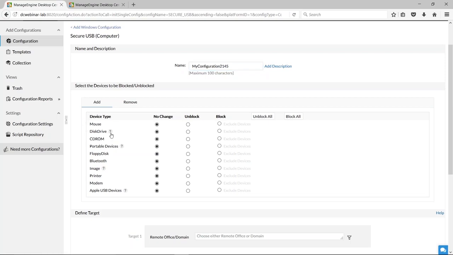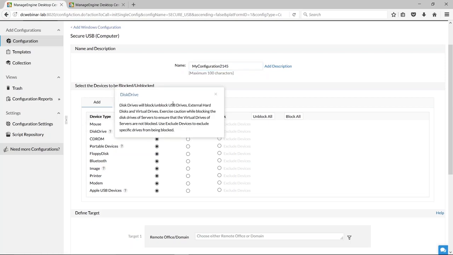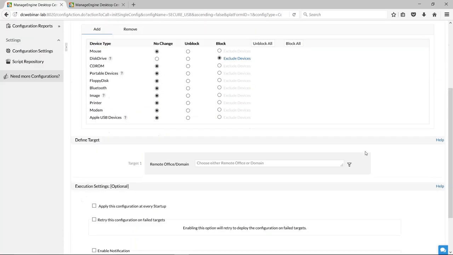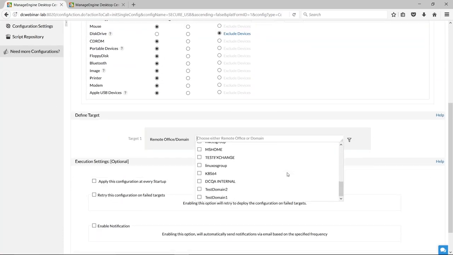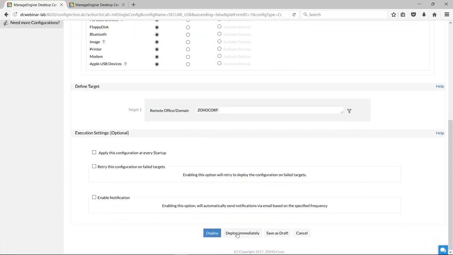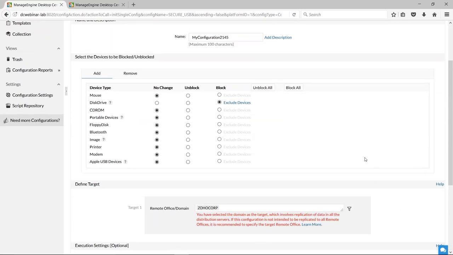So I'm just going to take this disk drive, and you can see the disk drive comprises all the USB drives, external hard drives, virtual drives, and thumb drives. So I'm selecting it as a block. I'm going to just apply this for the whole domain. There we go, it's applied. When I click on deploy immediately, it's going to get deployed, and none of the users or the computers are going to get access with the secure USB.